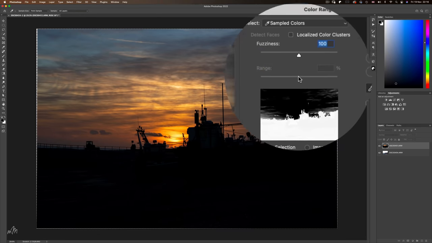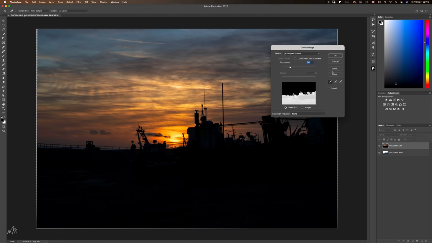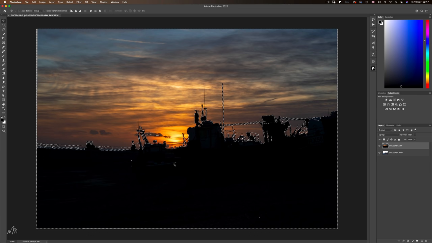I'll bring the fuzziness down to about 50 to sharpen the edge, and I think we can improve the mask even further by sampling the blackest part of the image. And that's done a really good job, just a few specks which I'll tidy up with the quick selection tool.